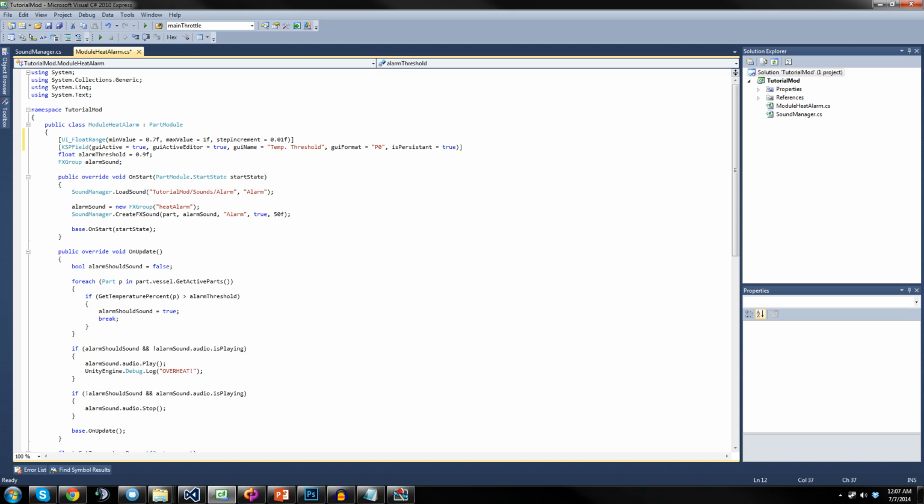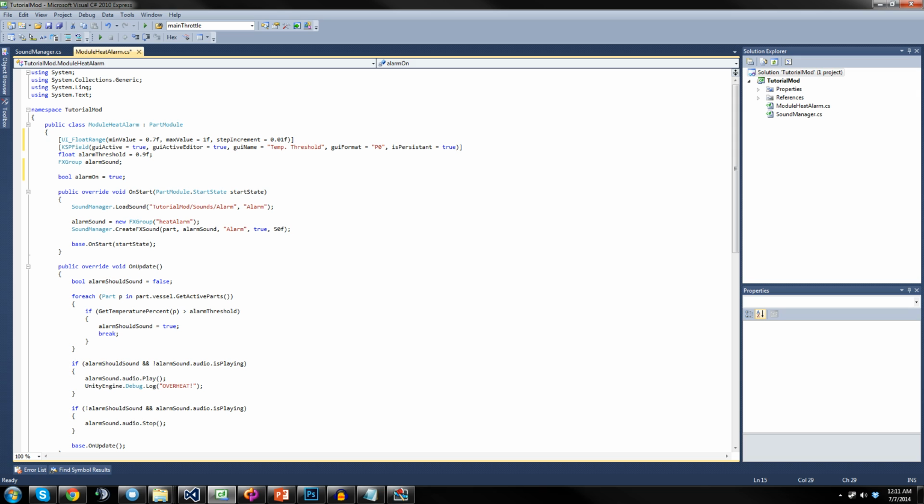As I said earlier, events are attached to functions that you want the player to activate. This is useful for turning things off and on, similar to lights and engines. Let's add a Boolean value called alarmOn to our module and set its default to true. If this is false, our alarm will not activate once the temperature threshold is reached, but we set the default to true, so the alarm will be on by default.